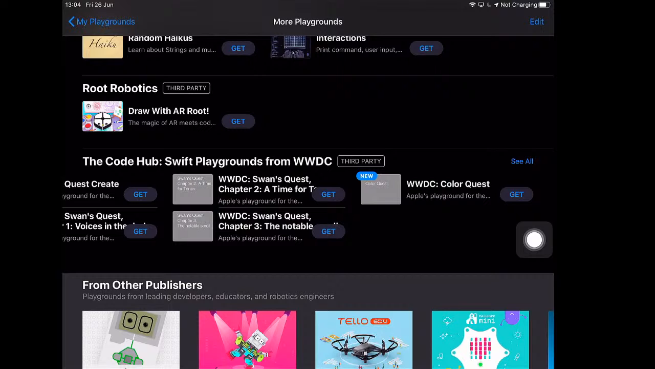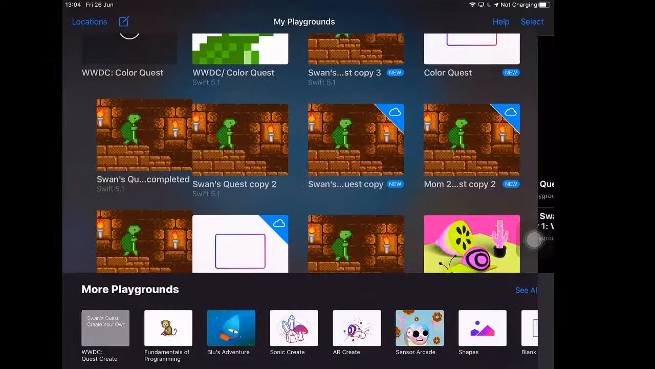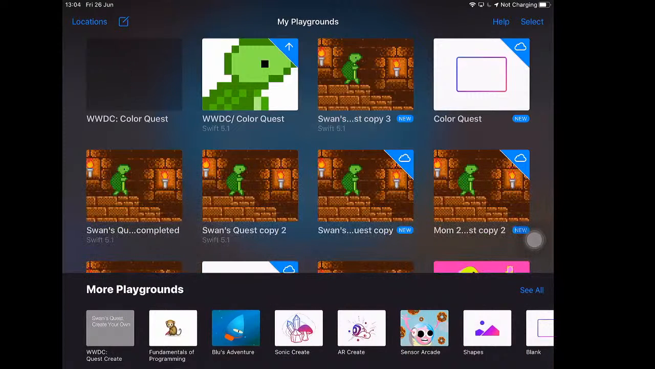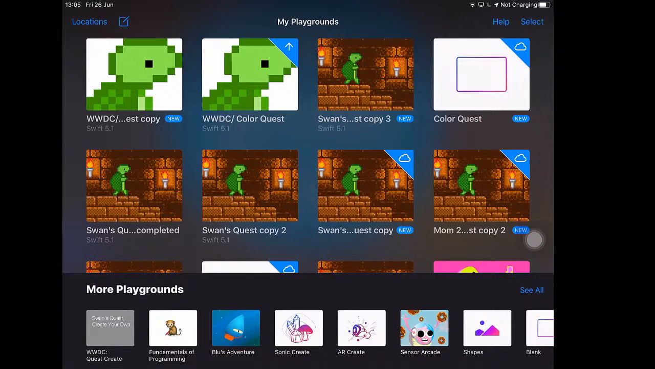So if we tap Get on Color Quest, we're just going to take a look at this first. They demonstrated this to show off how you can author playgrounds for both the Mac version of Swift Playgrounds and the iPad version, and how you can add differences to those things between the Mac and the iPad. Because obviously on the Mac, you can't do augmented reality, but you can on the iPad. All right, so I have this copy. This is what Color Quest looks like.